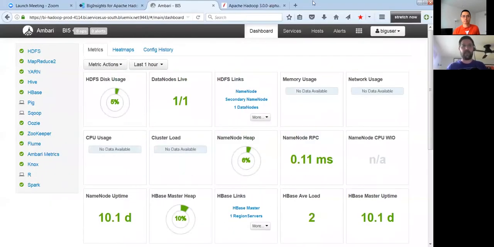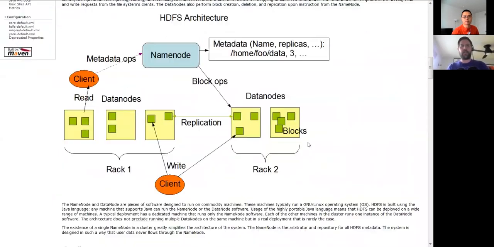Sounds good. So let's see here. You know what? How about I share my screen, and let's take a quick look at the HDFS documentation here. Let's see if I can figure this out. Oh, nice. I can see your screen now. Okay, perfect. There we go.